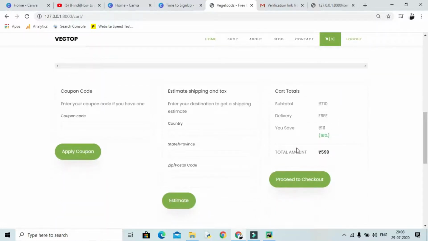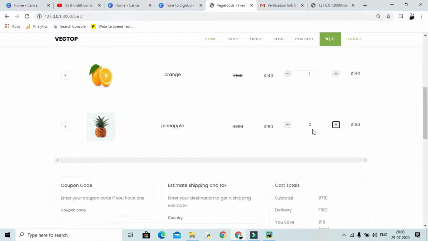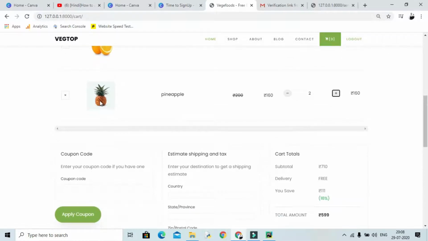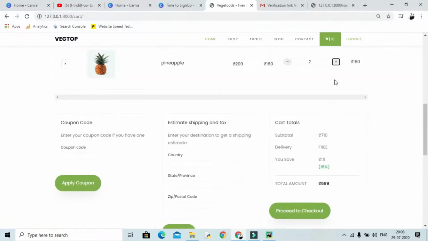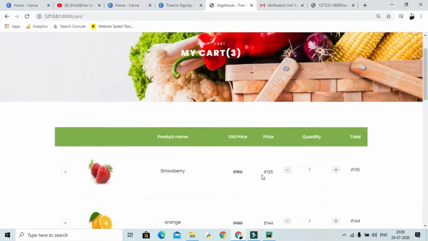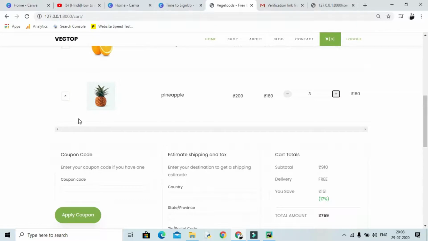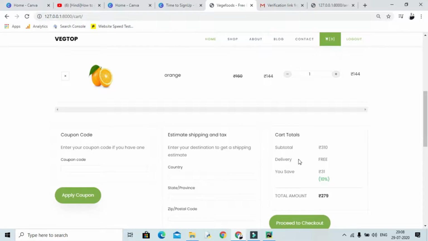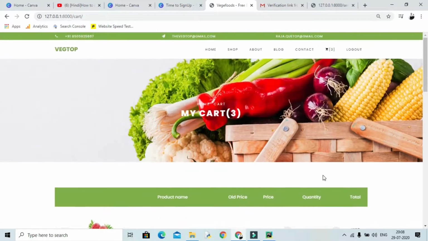You can see the total amount is also altered when I increase the number of pineapple. And again, I'm going to increase the numbers. So here the total amount is 159, and the number of pineapple is 3. Now I'm going to remove this product. So you can see I only click here, and the item is successfully removed, and the total price is 279, and I saved 31. This is all about the cart process.